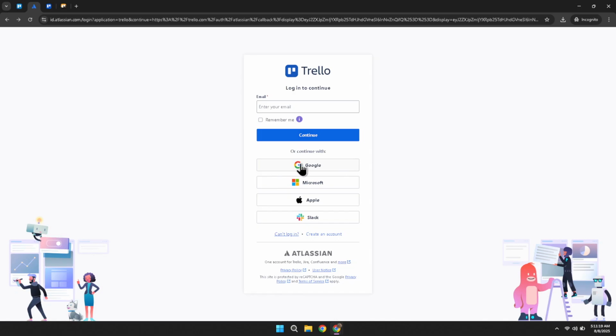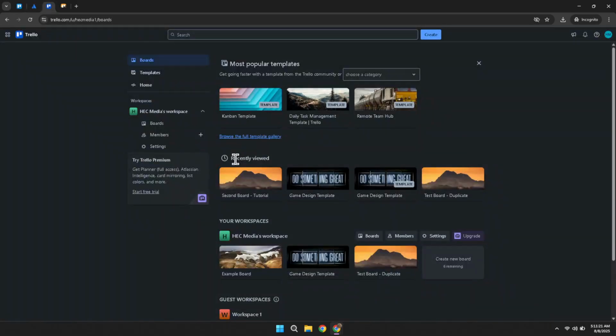Once you're logged in, you'll be taken to your Trello homepage where you can see all your boards. Go ahead and open the specific board you want to back up. You're halfway there. Now focus your attention on the top right corner of your board where you'll find 3 dots. This is the menu icon. Clicking there will reveal a list of options.